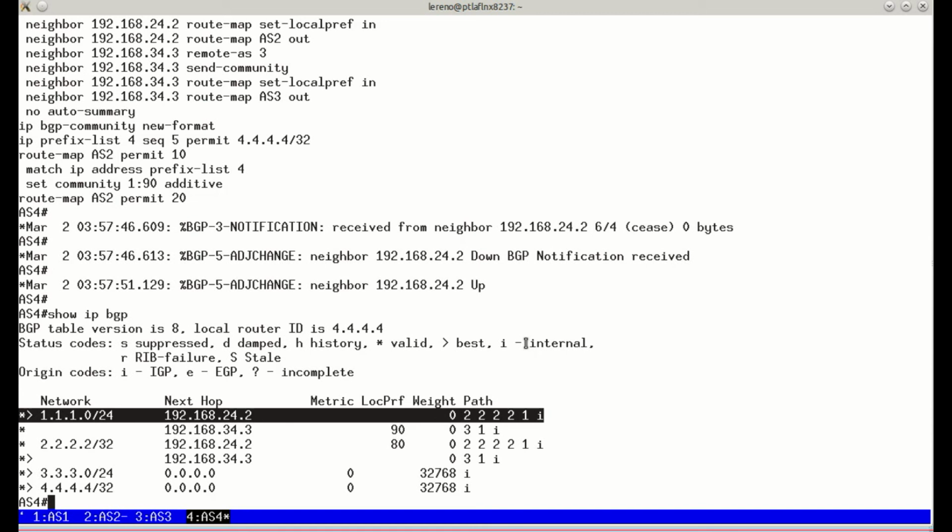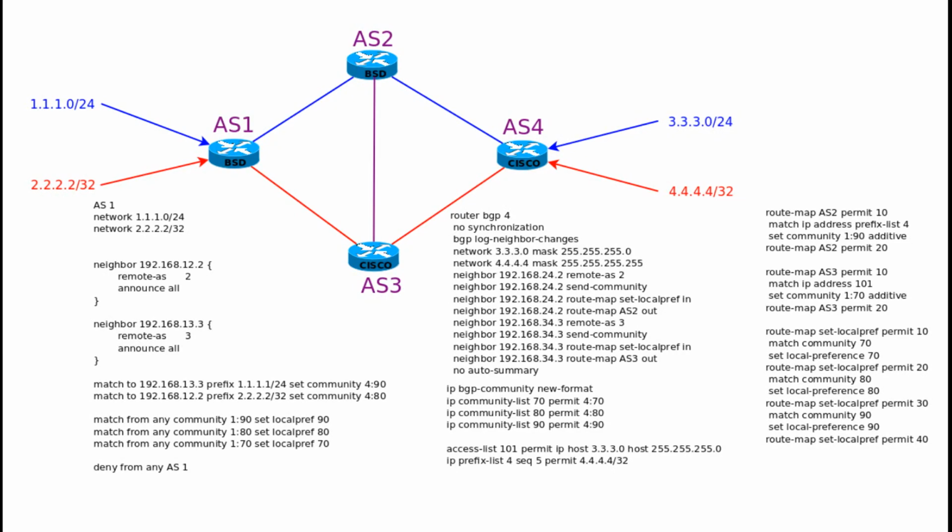The local preference attribute is not transitive between autonomous systems, but communitized, so this simple method is a great help in multi-home routing. Thanks for watching.